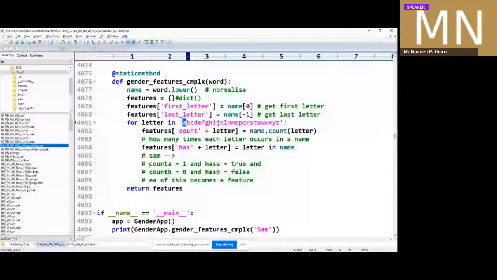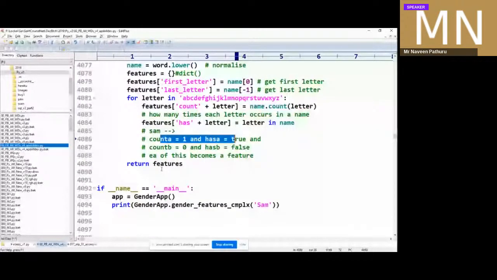It's 1. So it will create a column called count A equals 1. Then it will say has A equals true. Then it will take count B equals 0 because B is not there in Sam, and has B equals false. And it will keep going from count A, has A to count Z, has Z. These are going to become columns of the independent variables for the sake of simplicity. Okay. Then what are we doing? We're going to send Sam, extract features of Sam, and see how that looks.